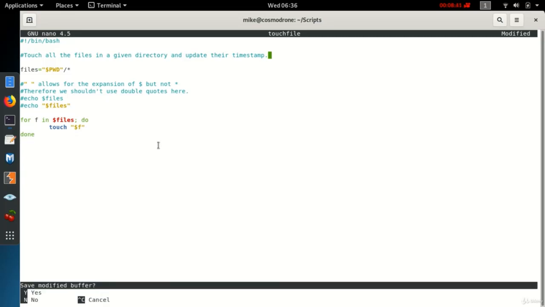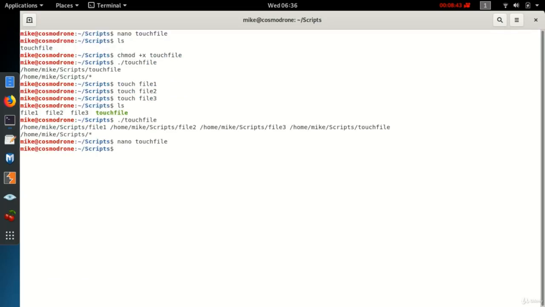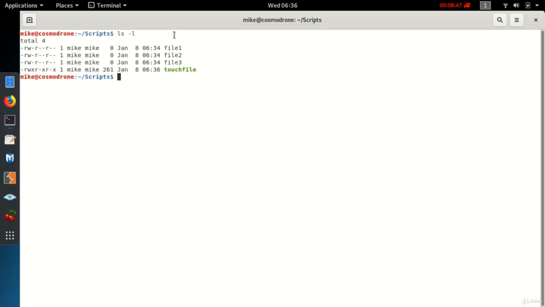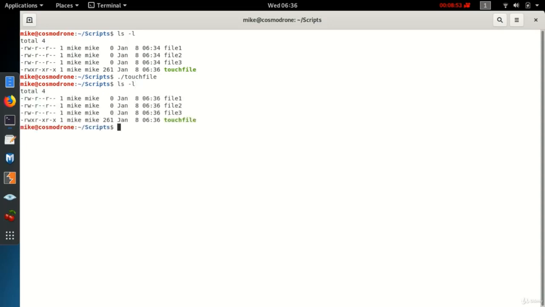So I'm going to hit close X. We'll save this, write it to touch file. Right now, if I do an ls -tl, I see that these files were last touched at 6:34. If I call touch file and do an ls -tl, we have updated all of their timestamps. Hey, pretty good. Let's move this. So we'll do sudo mv touch file to user local bin.